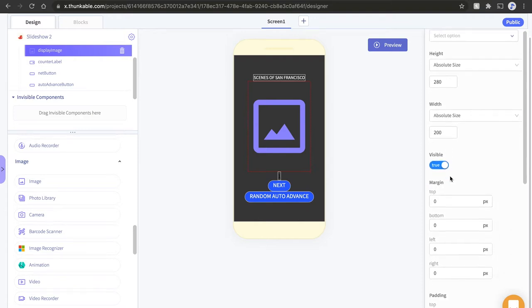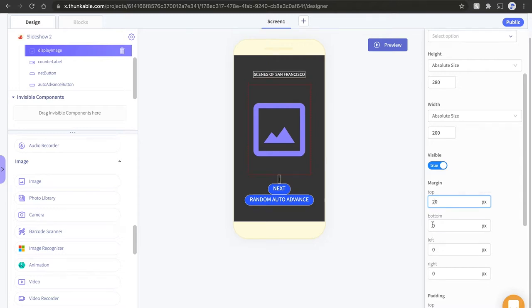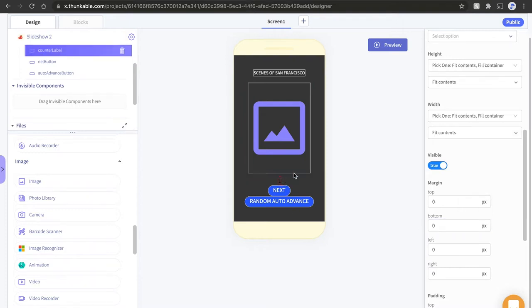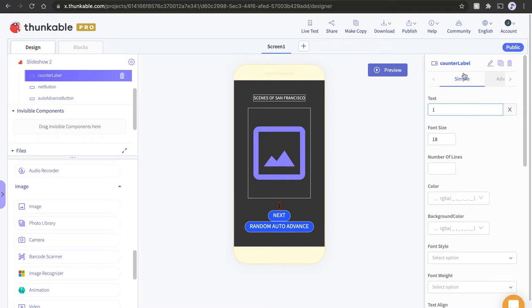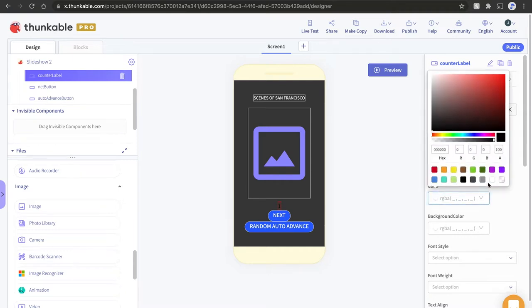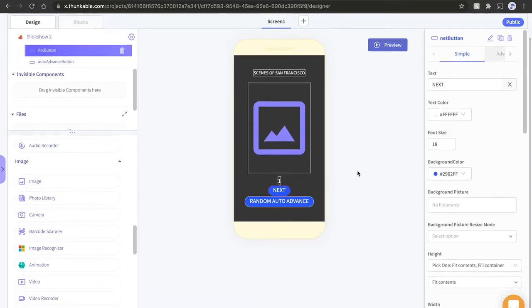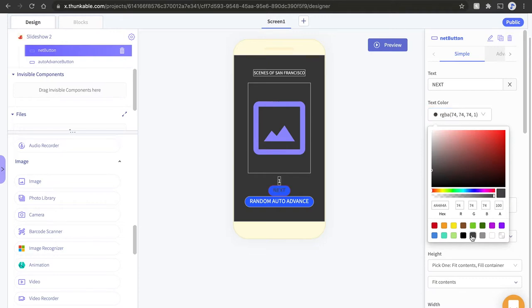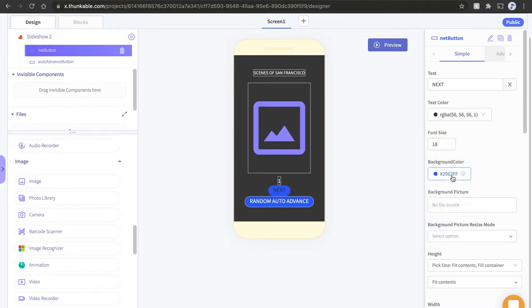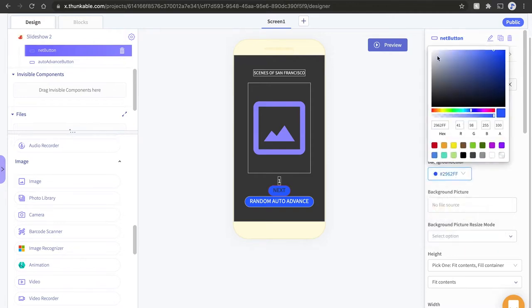And then I'm going to give it some margin on the top and bottom so that it's not touching those labels too much. Next, I'm going to change my counter labels text color to white. And I'm going to change my next button to have the text color be dark gray. And the background color to be, I'm actually going to make it really light gray.